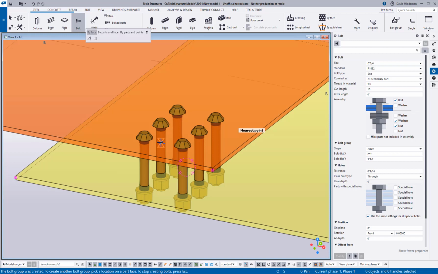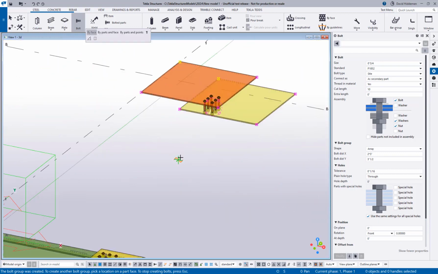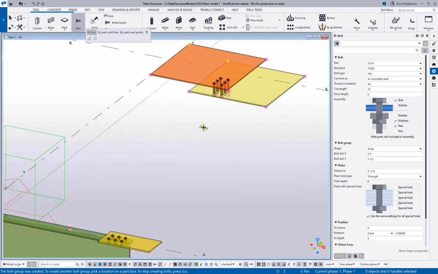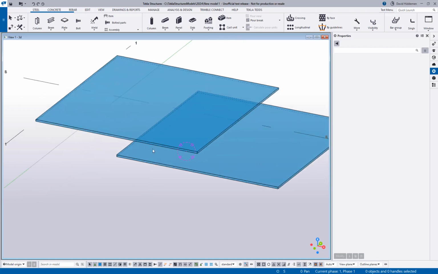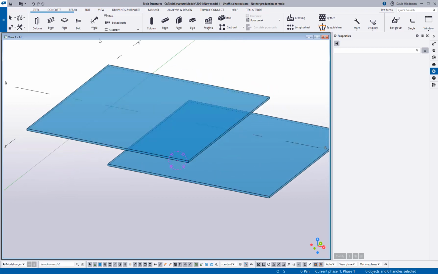So it's finding the primary and secondary parts simply based on the cut length value. So creating bolts like that is very, very quick and very, very easy. Now, looking at that second command, and I'll just stay focused here on this portion.